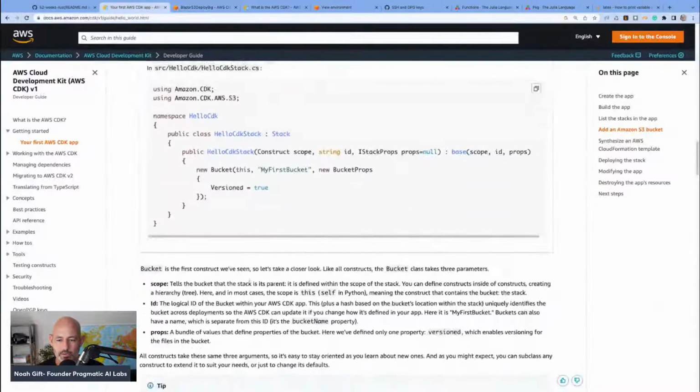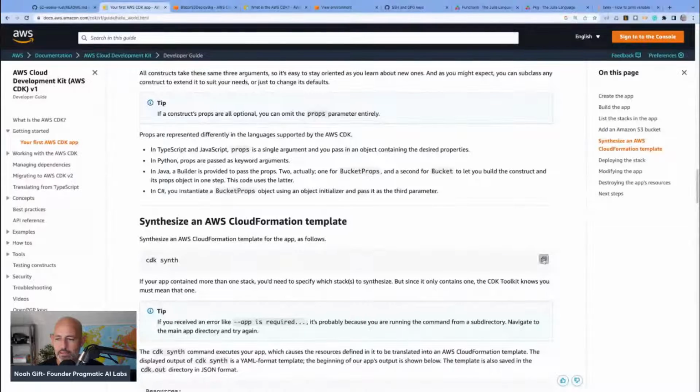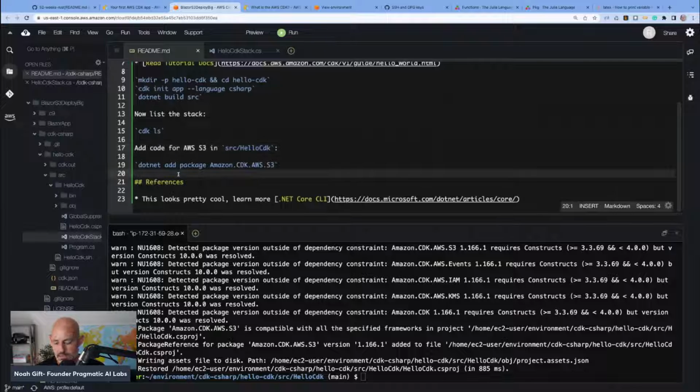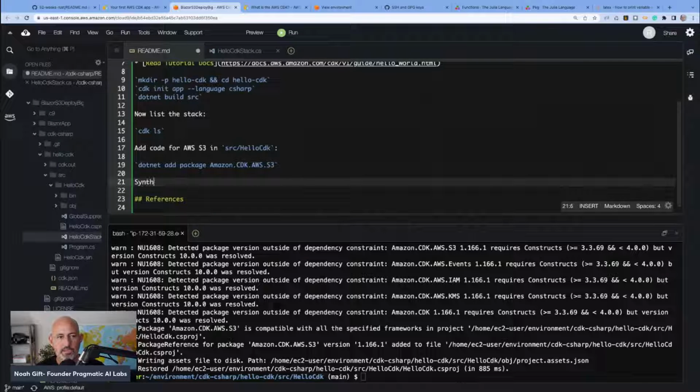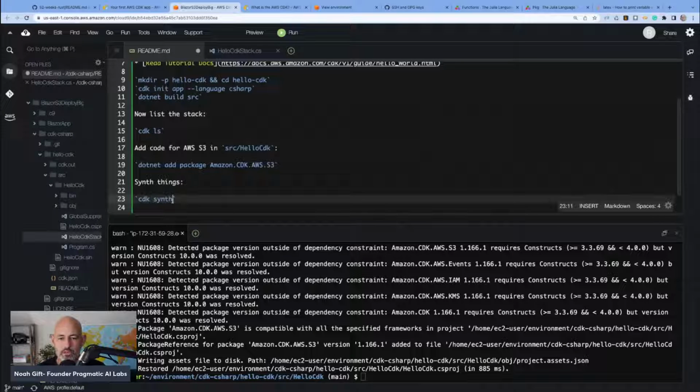Okay, next step, what do we do? So bucket is the first construct we've seen. So what does it do? It takes 3 parameters, right, which are scope, this is the parent, ID, which is the ID of the bucket, and props, which is a value that defines the properties of the bucket. We only do 1, which is versioned true, which is interesting. And now we do synth. Okay, I love it. This is like getting right into it real quick. Okay, do synth, it synths things. Okay, there we go.